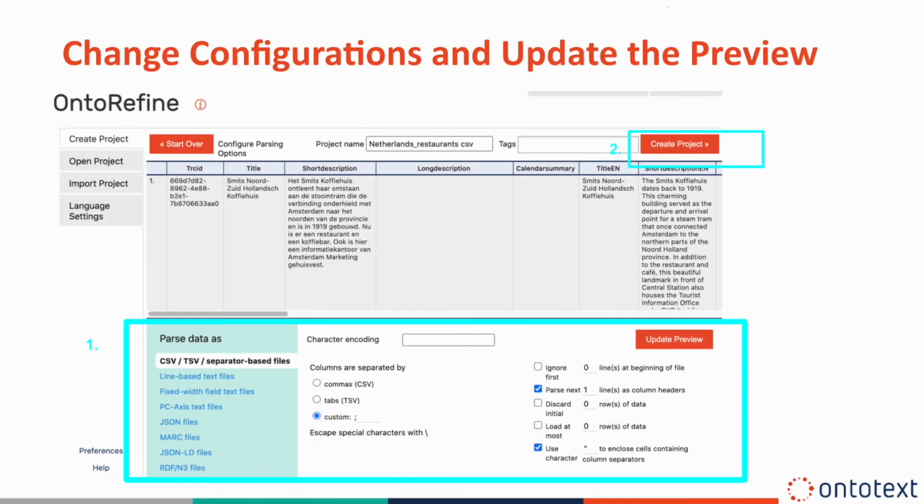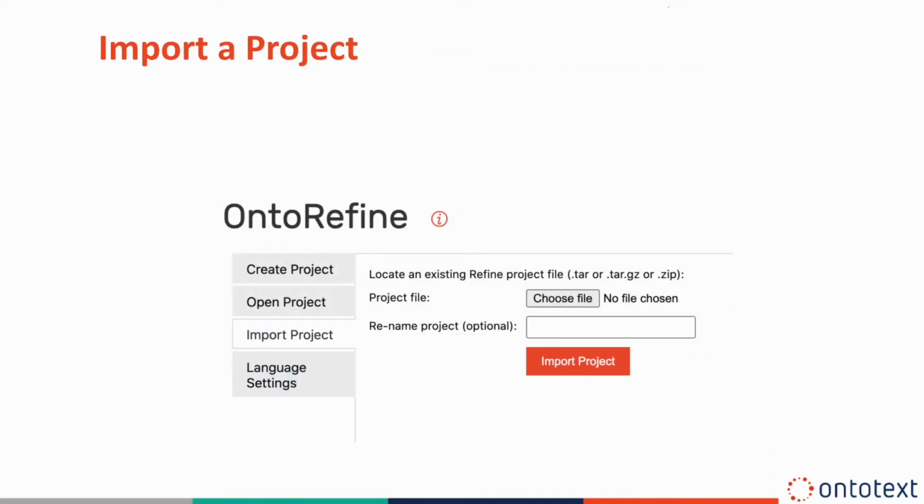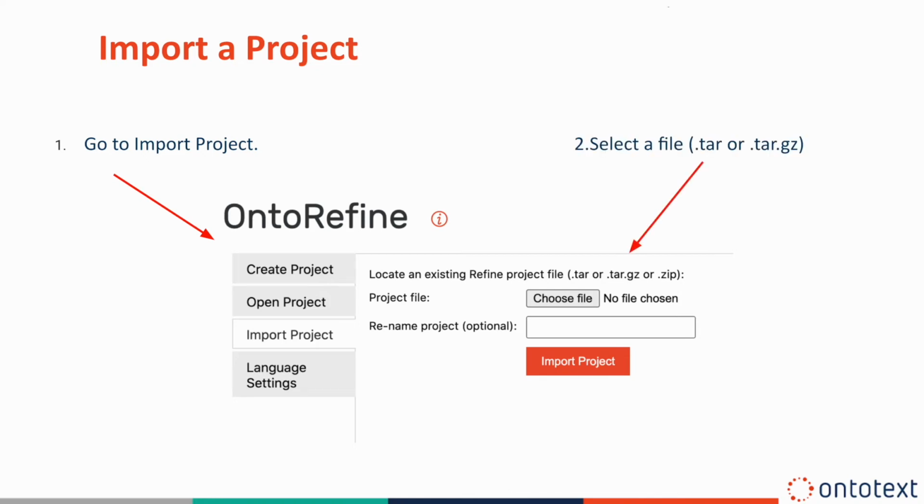The next step is to adjust the table configurations and update the preview. With the first opening of the file, OntoRefine tries to recognize the encoding of the text file and all delimiters. Finally, click Create Project. To import an already existing OntoRefine project, number 1, go to Import Project. Number 2, select a file, .tar or .tar.gz. Number 3, then click on the Import Project button.